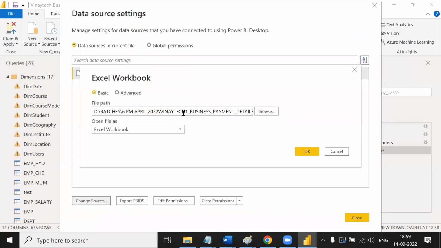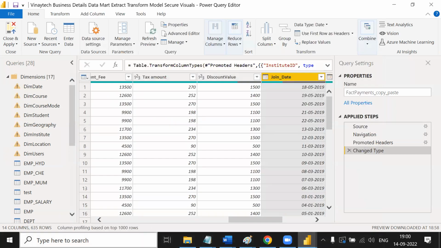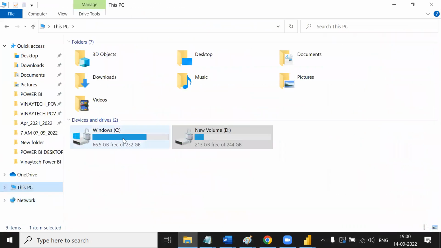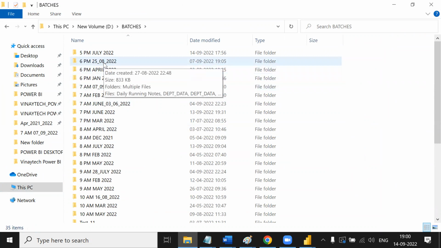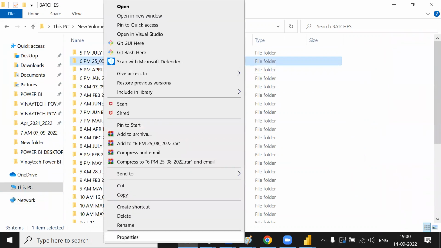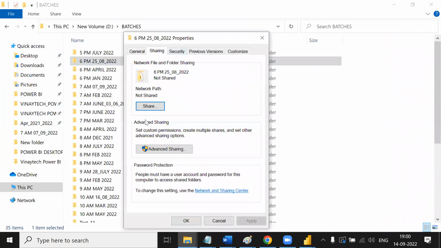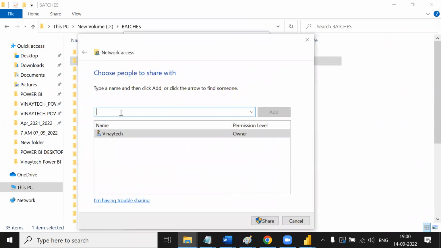But I want to try through the network way. Which way? Network pathway. Then how? Very simple. Go to the folder and batches, 6 p.m. batch. This is the batch. Right click, properties, sharing. Network path is not available. Share. Mention here who you want to share: Madhu, Kishore, Rajesh, Ramani. Mention it. Otherwise, everyone, so that everyone can use this folder.